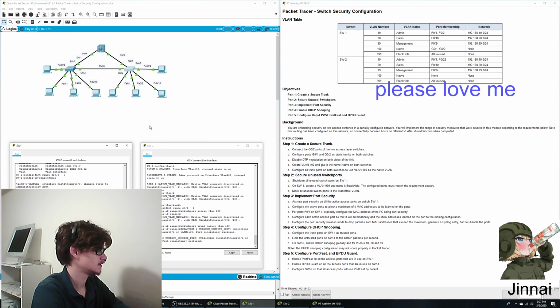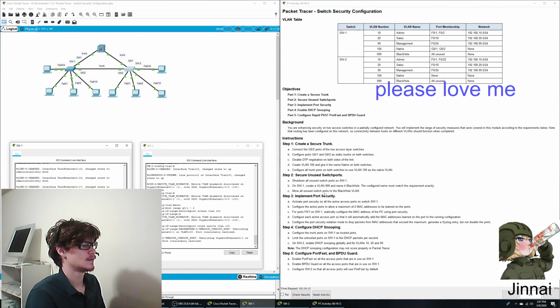And let's see. Okay. Move all unused switch ports to the black hole VLAN. And again, I'm not sure if I can assign them to the VLAN 999 when it doesn't exist. But let's find out.